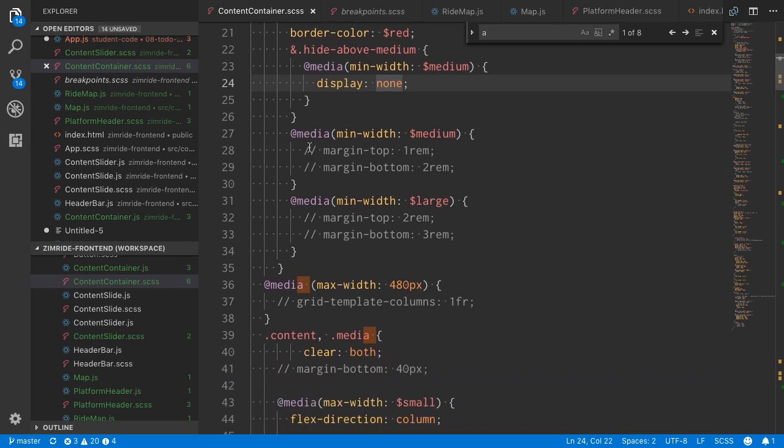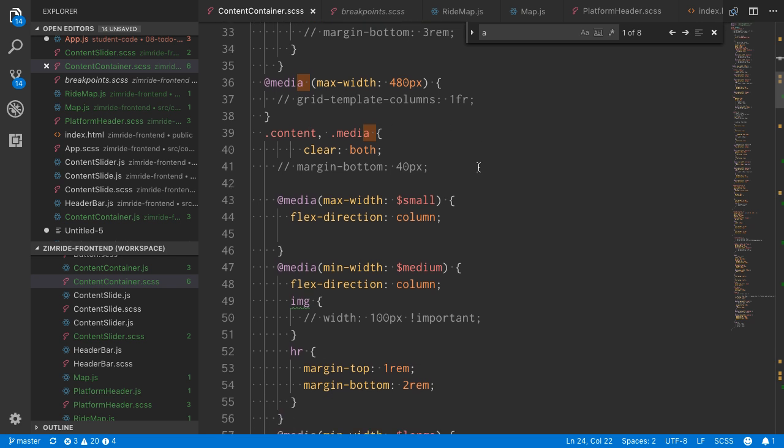But let's see, where's some good examples? Here's a good example of where I did flexbox. So at max width small, so max width small is going to be medium and up, basically. So if it's medium up, do flex direction column. So that changes the flex direction to be a column layout.